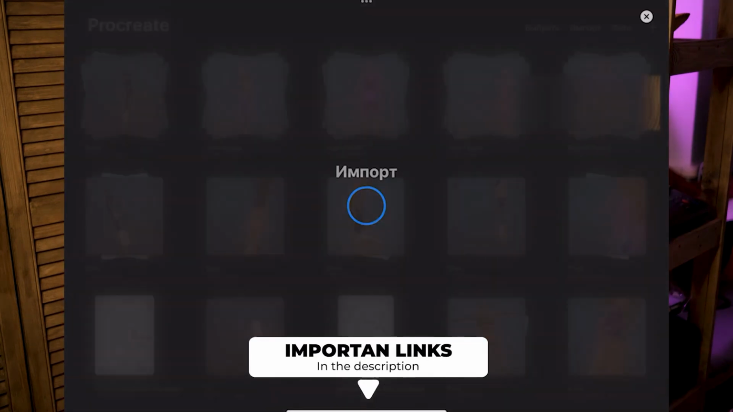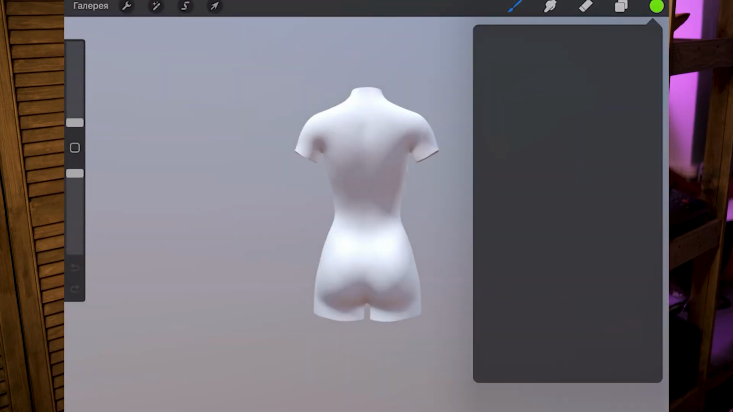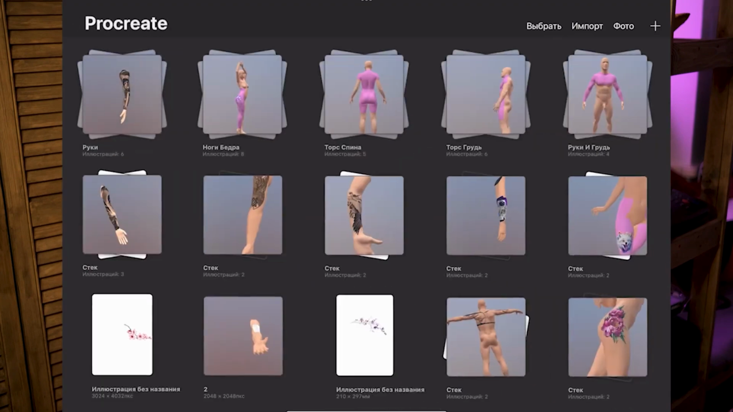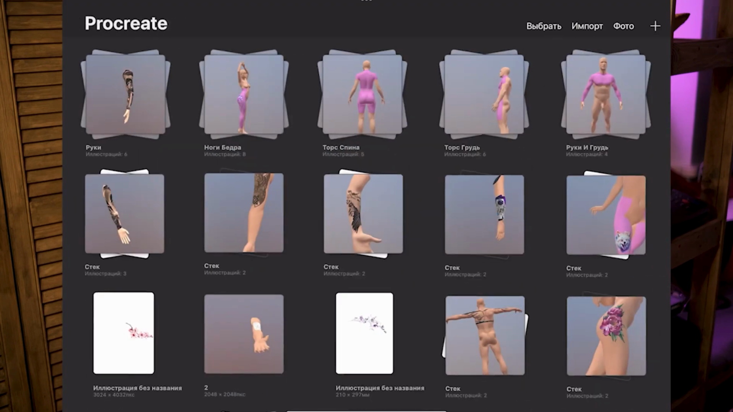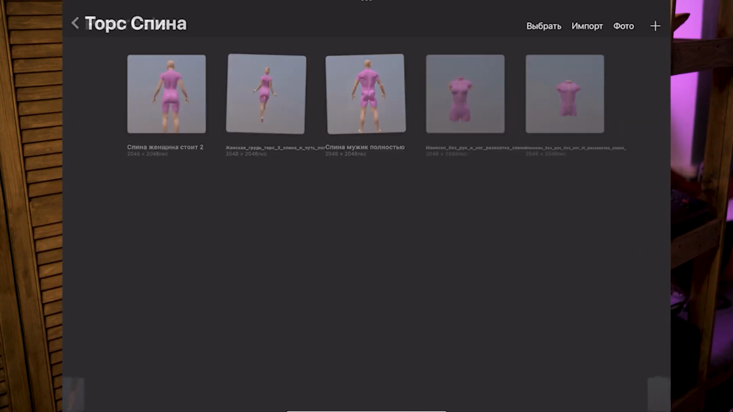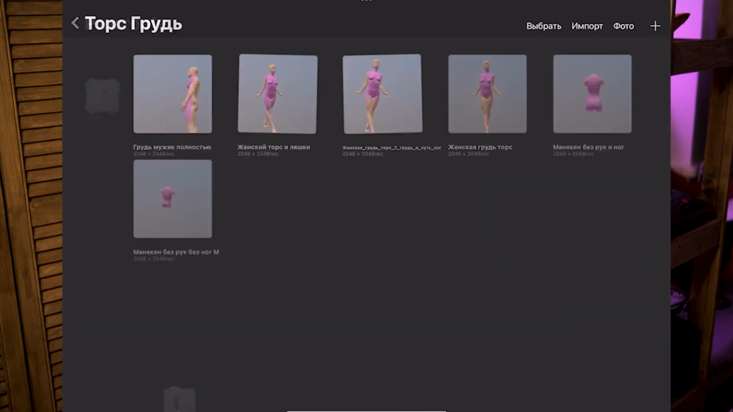After downloading the archive, open each model and add it to your Procreate application for further use. We have many models, so I recommend creating separate folders for hands, legs, torso, chest, and back. This is necessary for a more comfortable work experience.